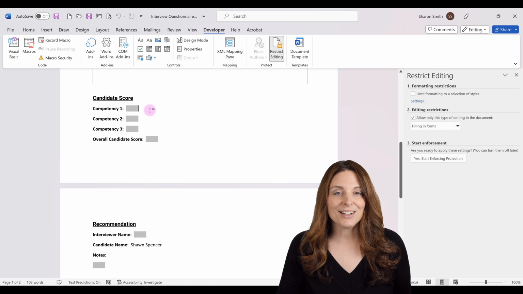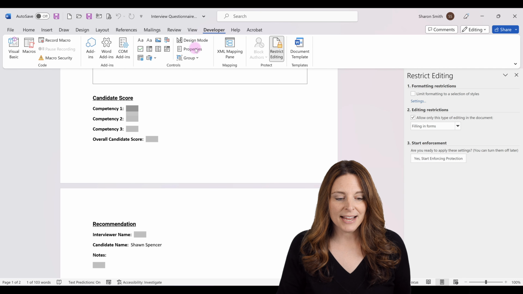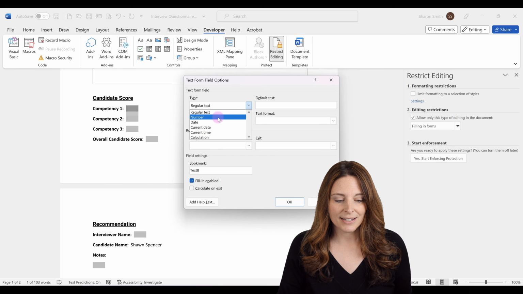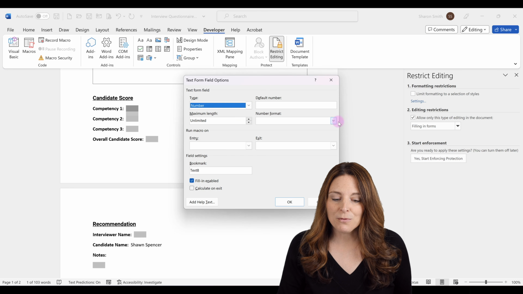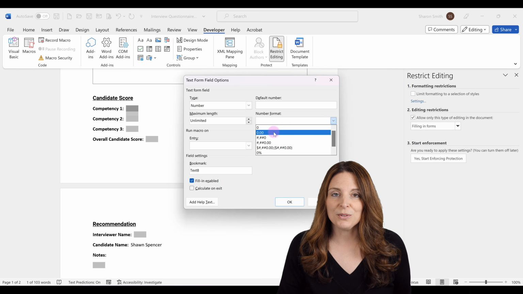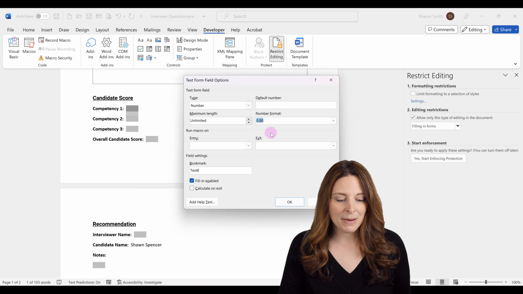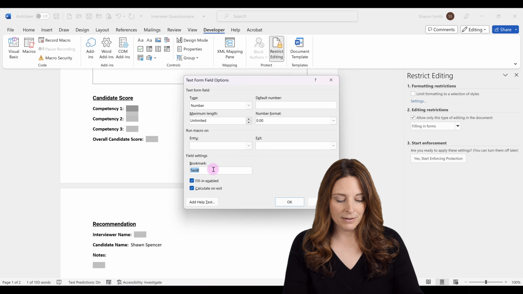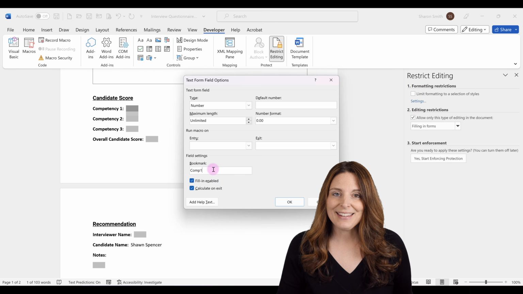So to do that, let's select our first competency form field and come up on our Developer tab and click on Properties. And where it says Type, let's drop down and select Number. For number format, we can use up to 2 decimals. We'll use that as our number format. And then be sure and check the box that says Calculate on Exit. So I'm going to check that box, and then I'm going to bookmark this. I'm going to call this Comp 1. And then I'm going to click OK.